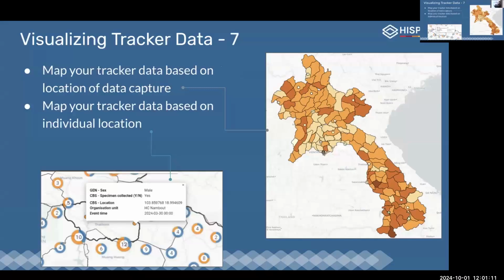The support for maps also extends to tracker data, where you can review the data which is collected in the tracker programs, either through program indicators or indicators, but you can also use the location of the patient and create these clusters of cases. And the locations could be captured in multiple ways.